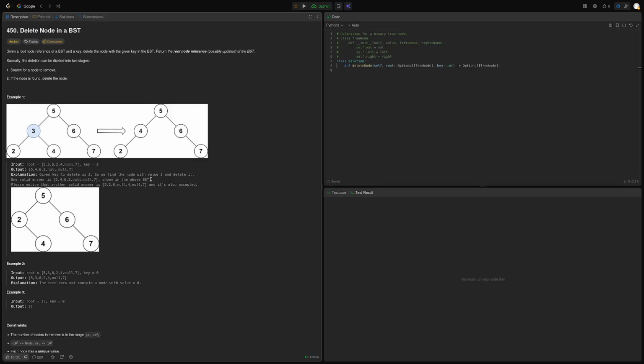I mean, we can find it in log n, but then what value goes in? Next closest value, which I don't remember how it was found. I mean, the straight up easy solution is in linear time.